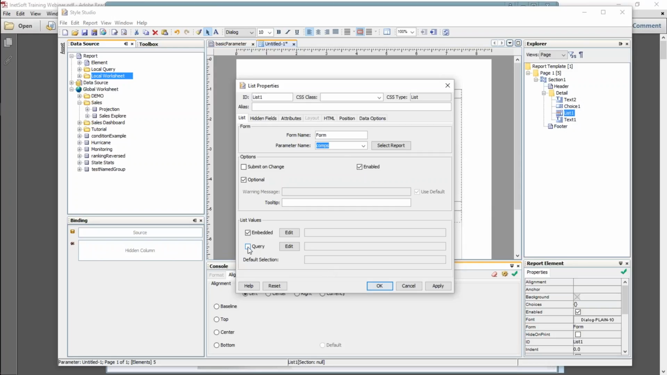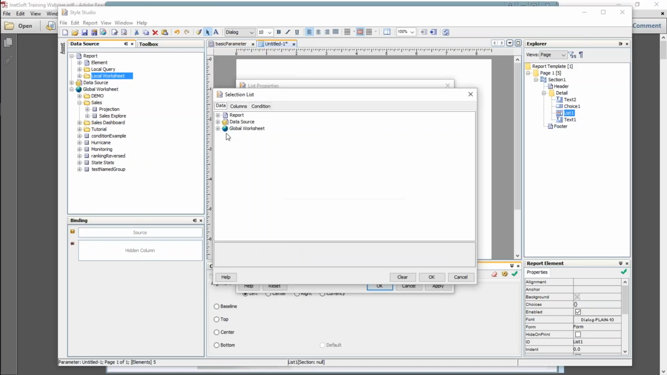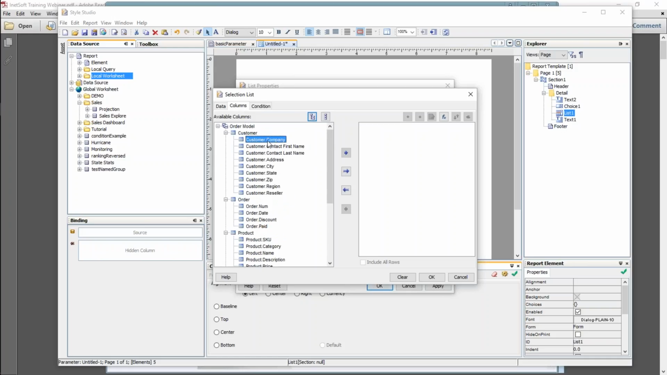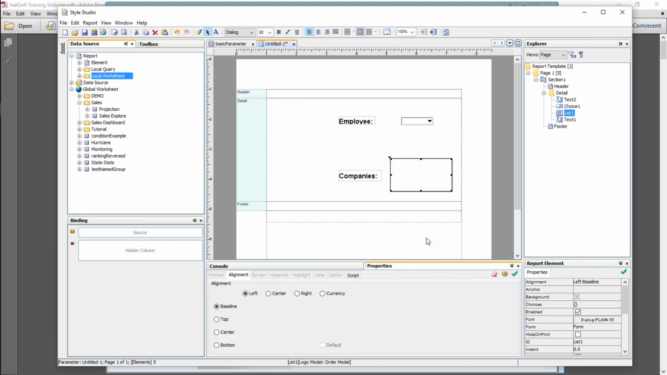And I'm going to populate this list also by selecting the query option here and by selecting the data model to provide the values of that list, and in this case it's going to be the customer.company, right? That will supply the values and the labels. Okay, so we're halfway there.